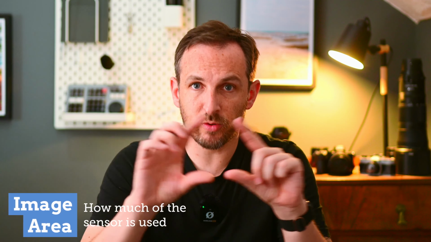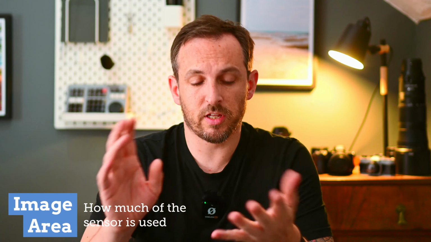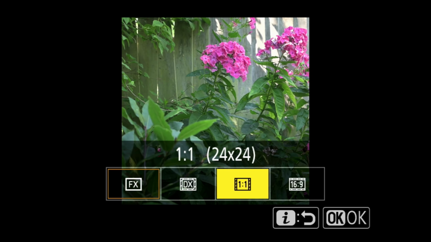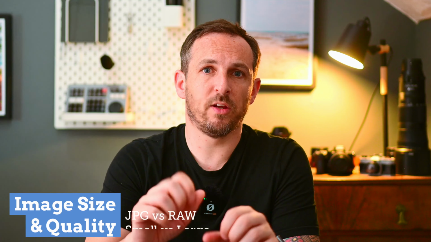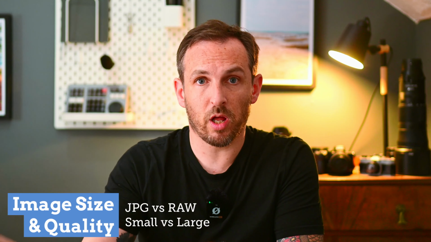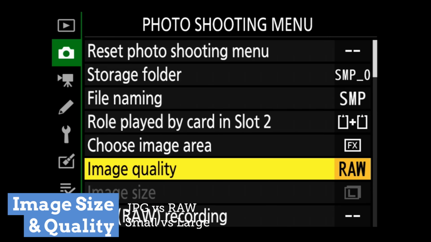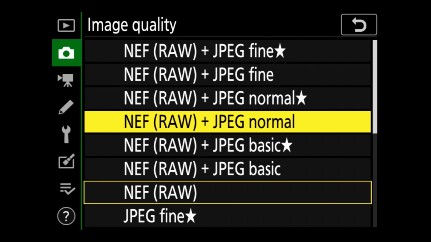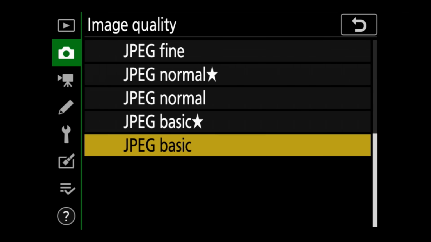Then you've got the image area, and this is how much of that actual sensor in the camera is being used. So as an example, using the Z5, you've got the options of FX, DX, or a particular aspect ratio, either 1:1 or 16:9. Image size and quality is next, so whether the file is small, medium, or large, and the quality of that file as well. So whether it's the basic quality or the most detailed one.